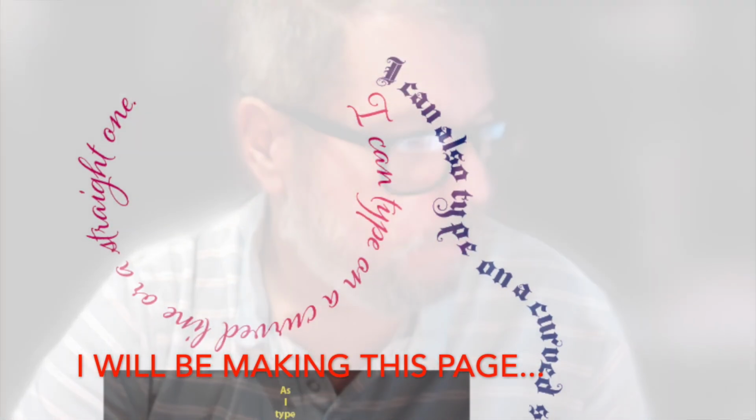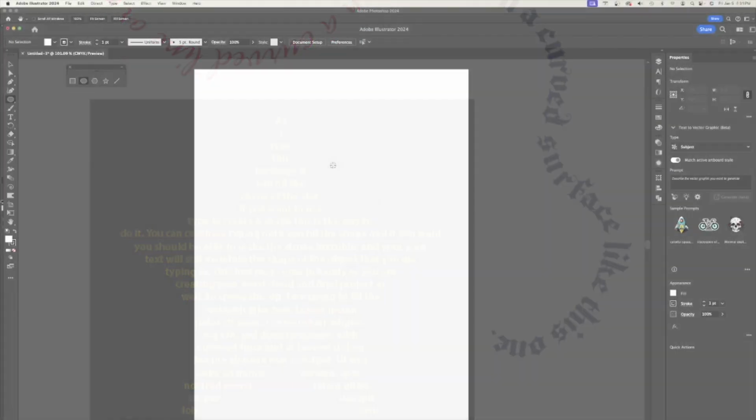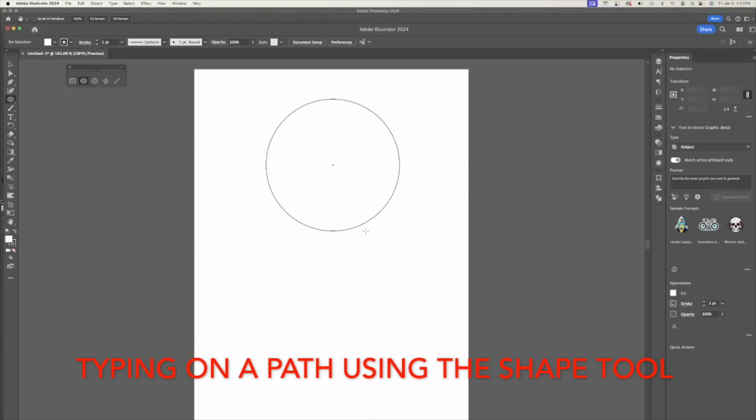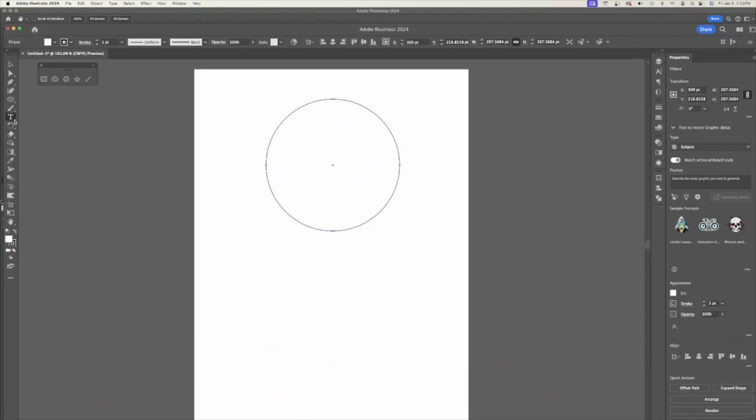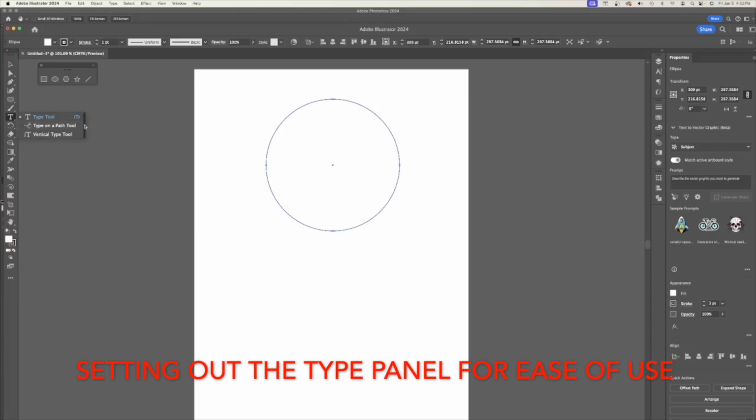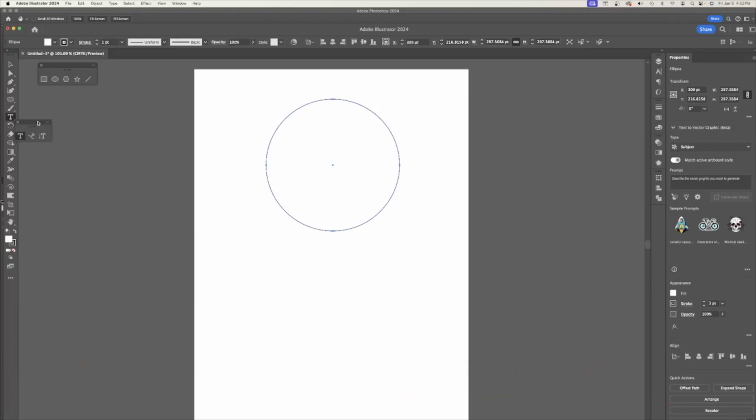Okay, so we're going to start with the typing on a path tool, and I could draw a path with the pen tool. I could create paths in many different ways, but I'm just going to use an existing tool, the ellipse tool.